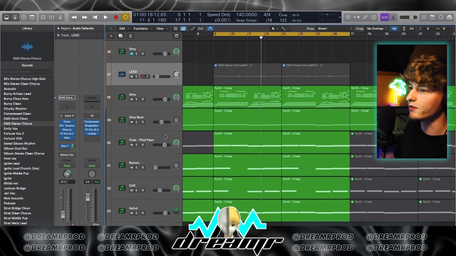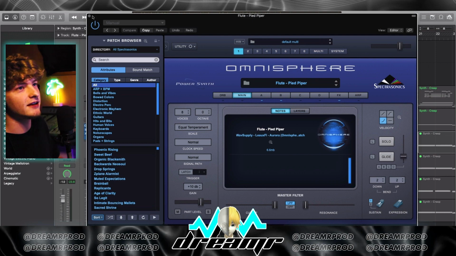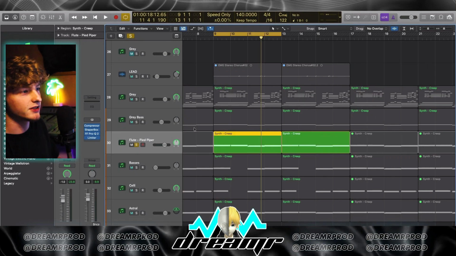So before I forget, we have one more pad. We have this flute. It's called Pied Piper, by Lo-Fi. This is a crazy old Omnisphere preset, but I just really liked it. I hadn't used the plugin in a little while, and I was like, you know what? Let me go back and check out what I have. And there's still some sounds I've yet to discover in here, so that was good to see.